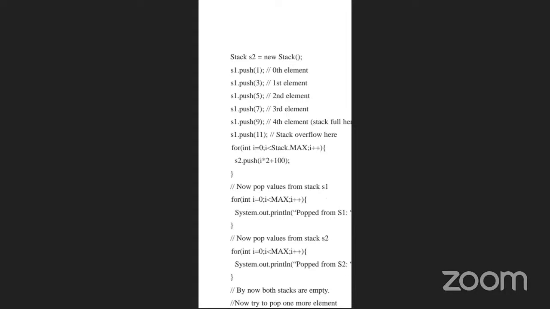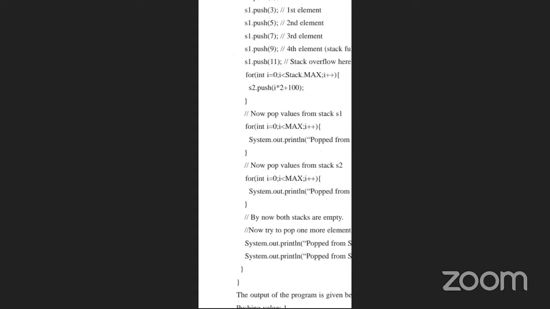So what will be there on the top? 9, because 11 cannot be inserted. Only 5 elements was the size. Okay. So 9, 7, 5, 3, 1. Suppose if I go for the pop element 5 times, all the elements will be popped.